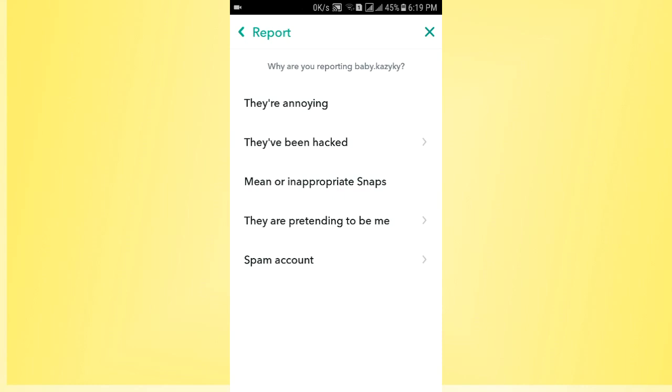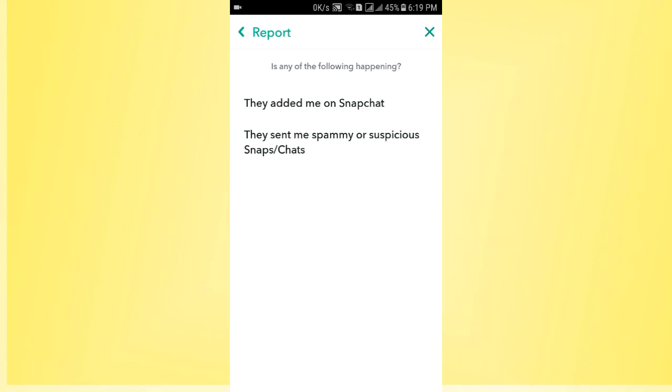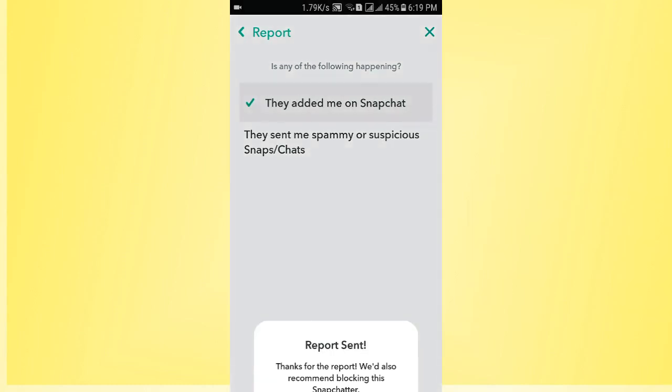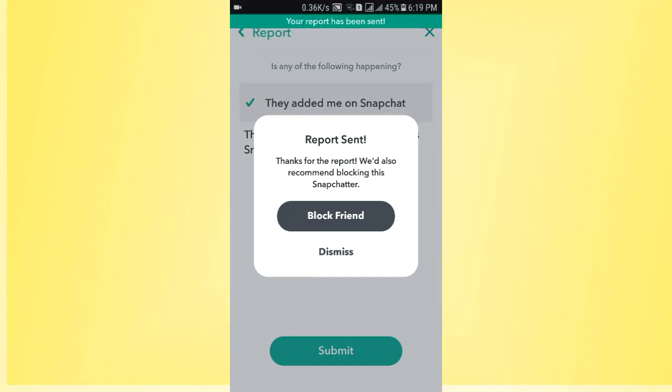I want to select Account Spam, since he added me on Snapchat, so I want to select this reason, and now tap on Submit. Then tap on Block Friend.